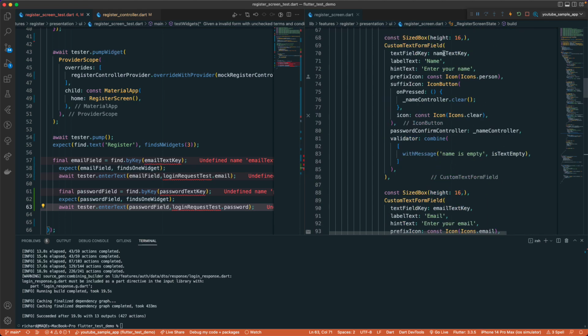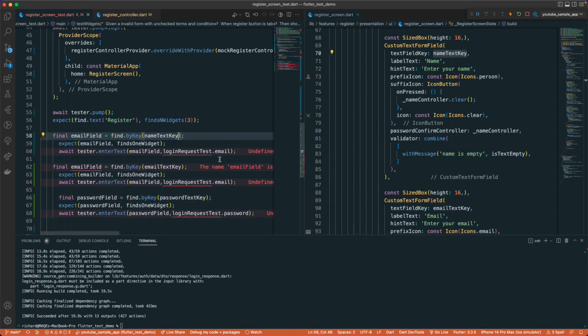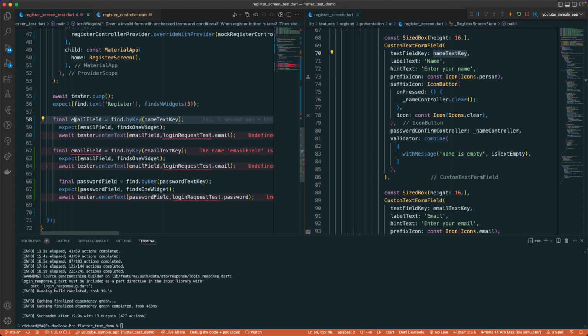So I need a name key, and I will just copy this one again. I will have one more of a name key, so I'll just import that over here. Name key, just import it, and then let's go, and this is of the name field. So we need to make a name field, just copy this one, find one and then put it. So wait for the request, we need to fill in that data.